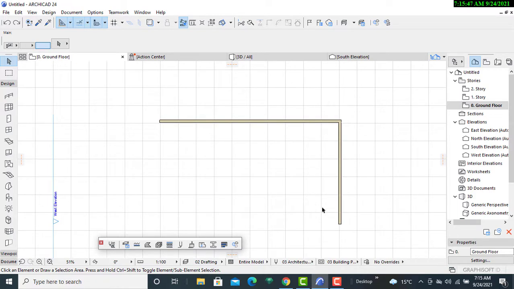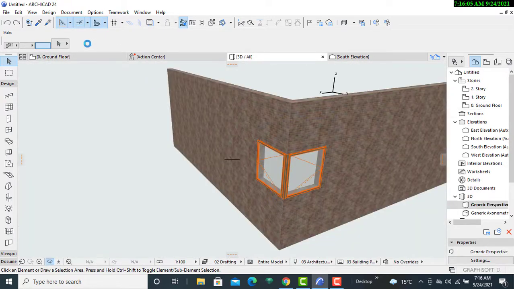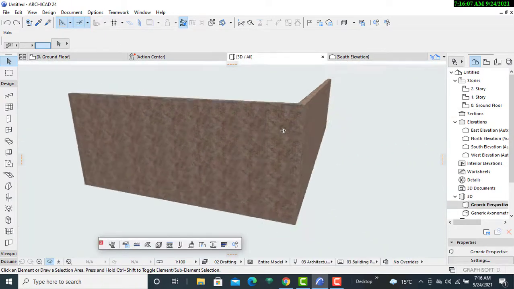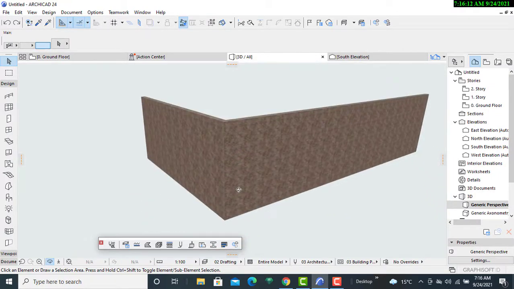So let us begin by first profiling a wall that we have that is devoid of any building element so that it can assist us in positioning the corner windows well. So I first want us to view it in 3D just to ensure that we don't have any building accessory on that wall. So actually, the way I'm moving my cursor is where I will look to position my corner window.